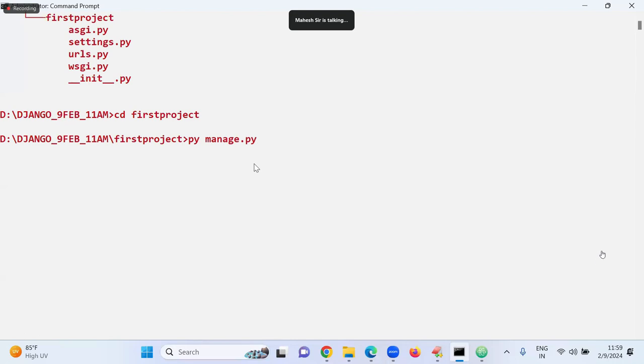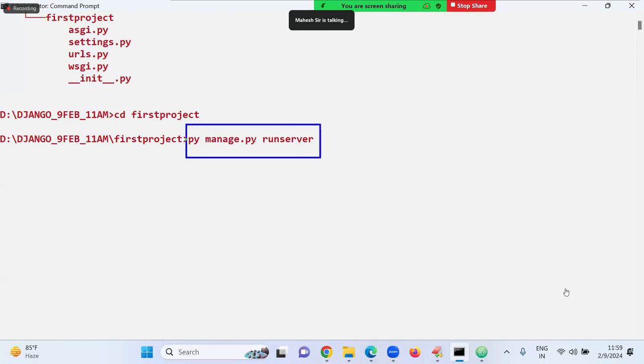After manage.py, if I am running this, what is the meaning of this one? Anyone? What is the meaning of this line? Because here so many people have completed your Python course. Py is the Python command, manage.py is a Python file. What is this one? Anyone tell? Command line argument. Here, 80% of people, I know, don't know what a command line argument is.